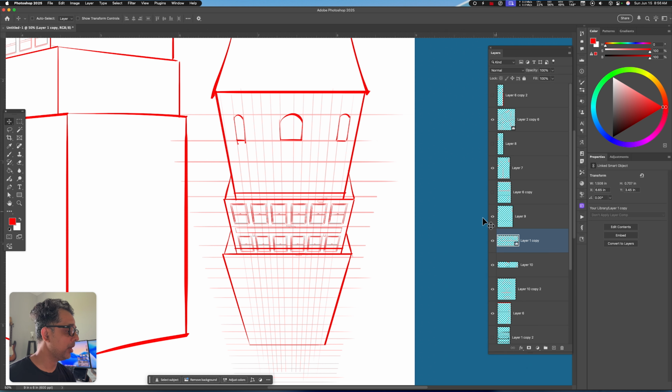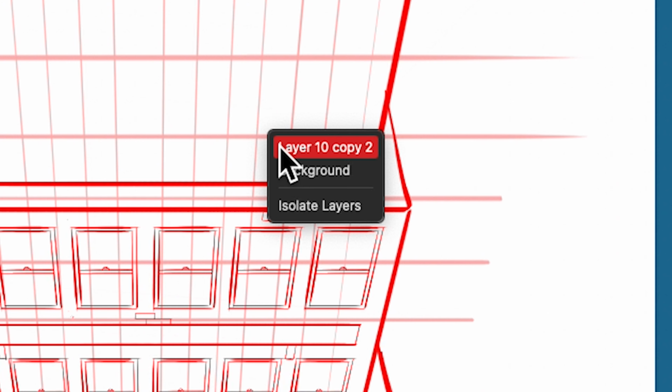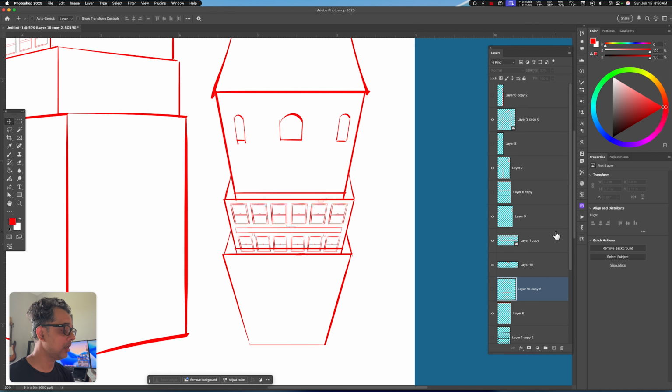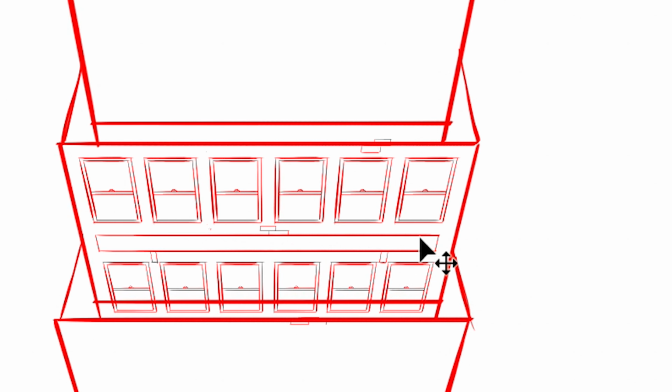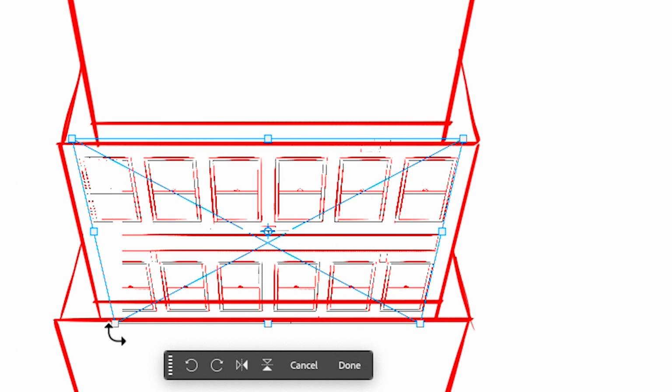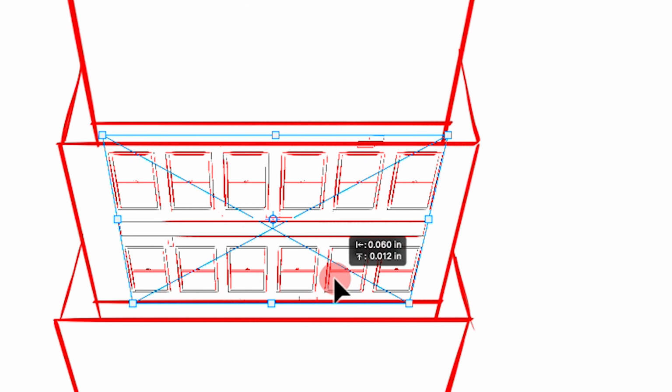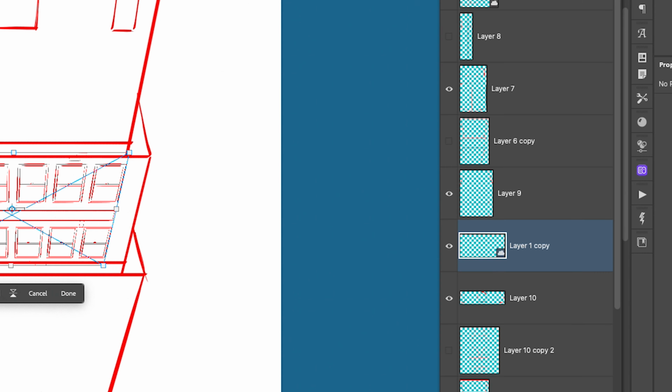Now, how do I know which layer my guidelines are? If I just right click, it tells me that the layer that is underneath this particular point where my cursor is, is layer 10 copy 2. I can just simply hide it. And it looks like I need to make one more adjustment. So again, I'll Control click. I'll scale this down even more. Move it into position. And there we go.